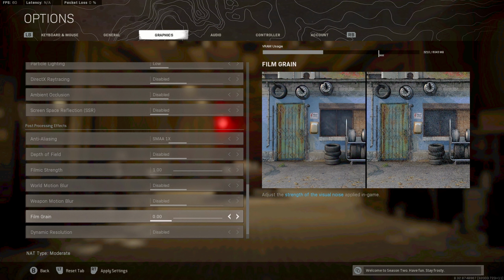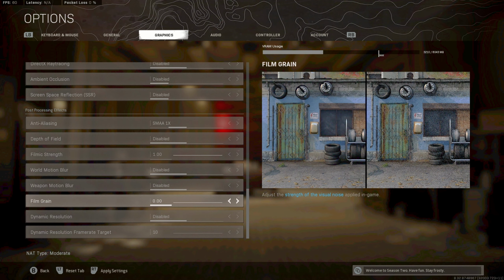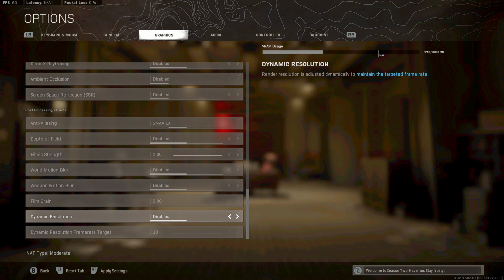Film grain, definitely have this on 0 so you don't see any visual noise when just playing the game. As you see on the left screen, the left side looks way better than the right side, obviously. And for dynamic resolution, you guys are going to want to just keep this disabled. I don't even really know what it does, so I'm just going to keep it disabled, to be honest.